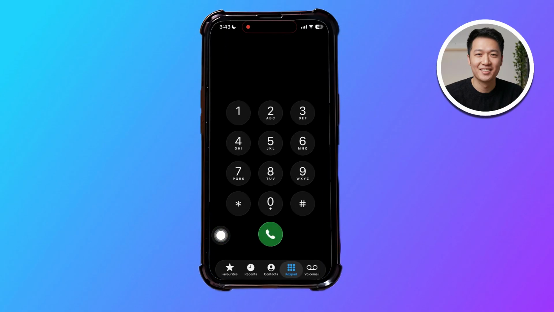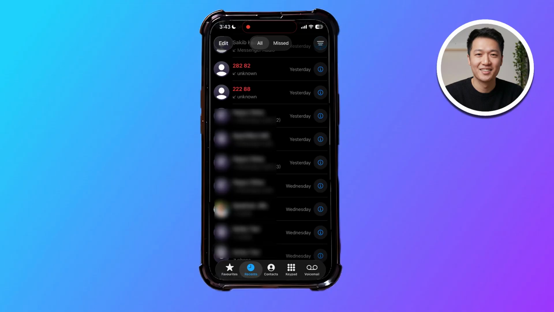Another way is by opening the Phone app. After that, go over to Recents, or Contacts if it's saved. For now, I will go to Recents. After that, for the spam call, you just need to tap on the eye icon beside the number.